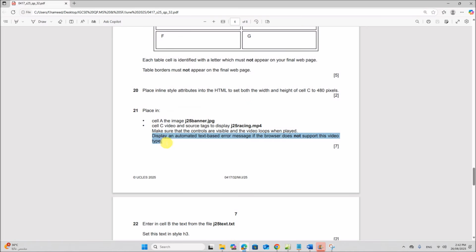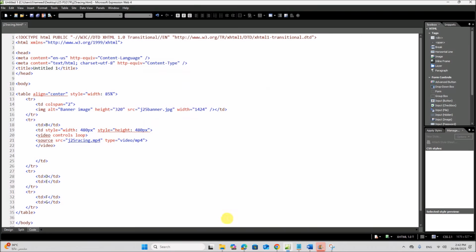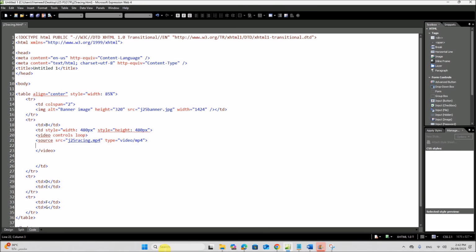Display an automated text-based error message if the browser does not support this video. So you can give an error message here within the video tag. You can type your browser does not support this video. This can be the error message.